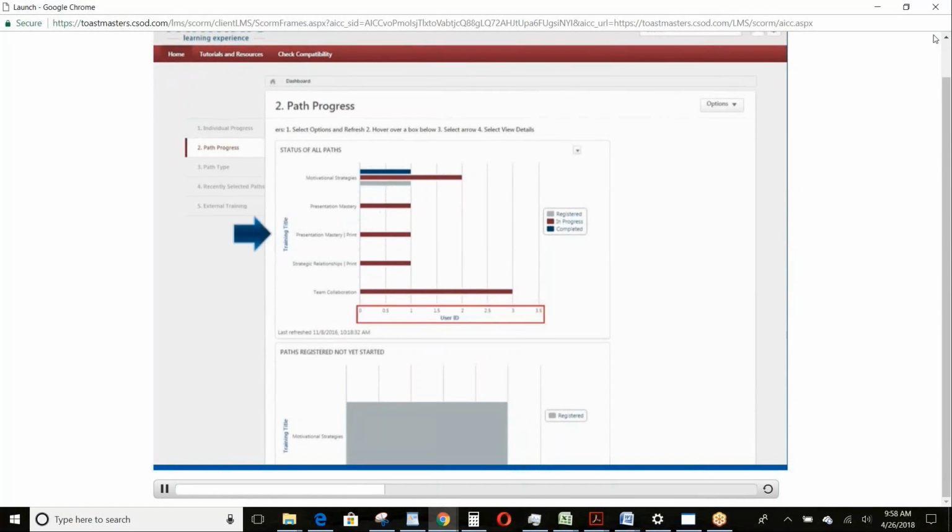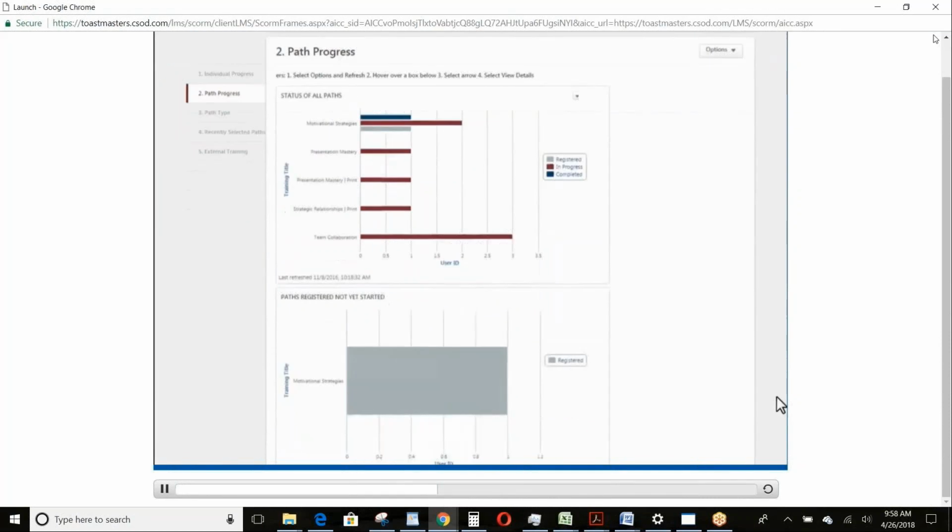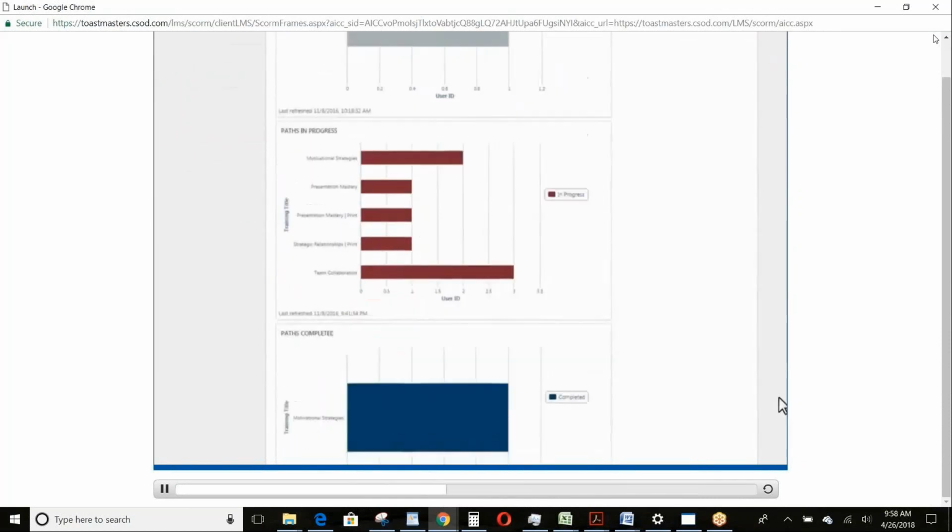The first graph shows an overview of the number of members in each status of each path. The legend indicates the color of the bar for registered, in progress, and completed. The other 3 graphs on this page highlight one of the statuses from the overview.